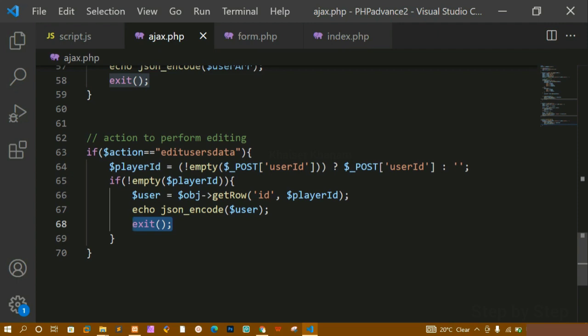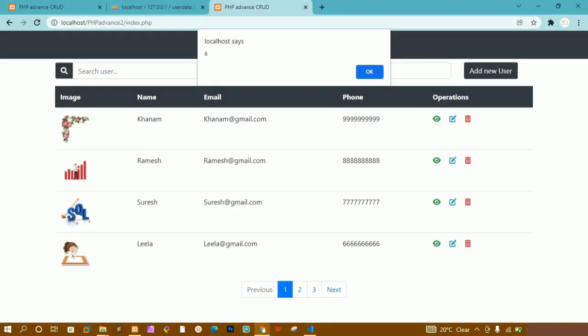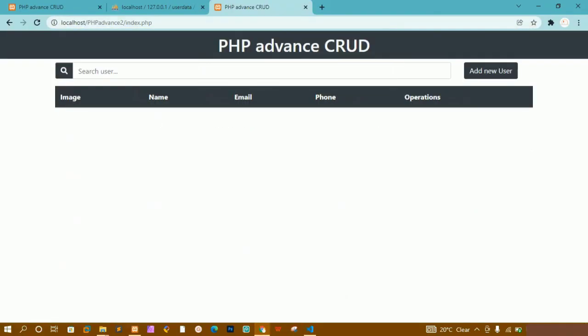If it is not empty, I am just accessing that one. Again, I am just checking the condition if my ID is empty or not. If it is not empty, I'll come inside this one, and here I am calling this getRow function, from which ID, which data I have to access. Then whatever data I get in the array format, I'm converting into JSON, and here I am just exiting from here.